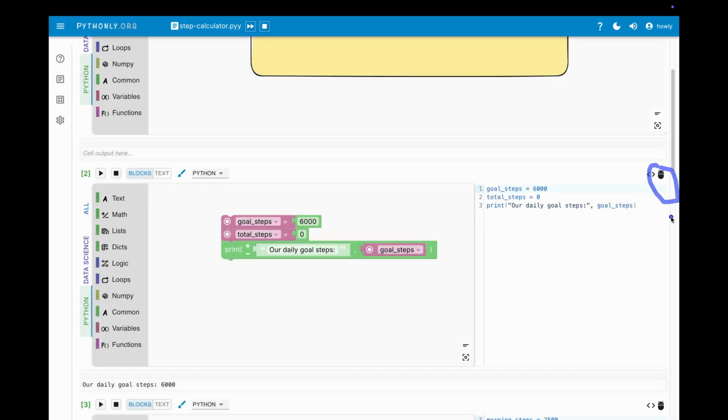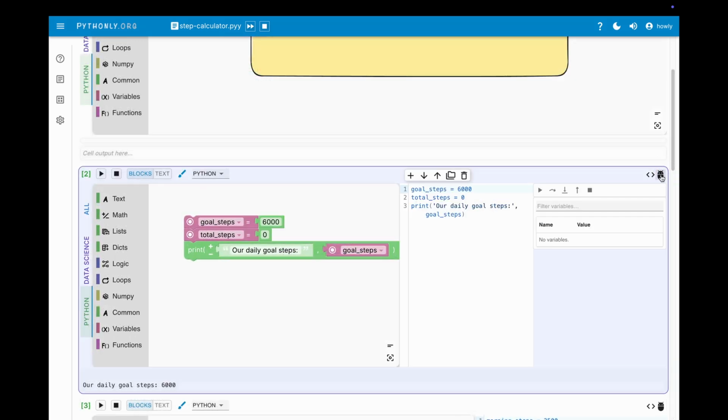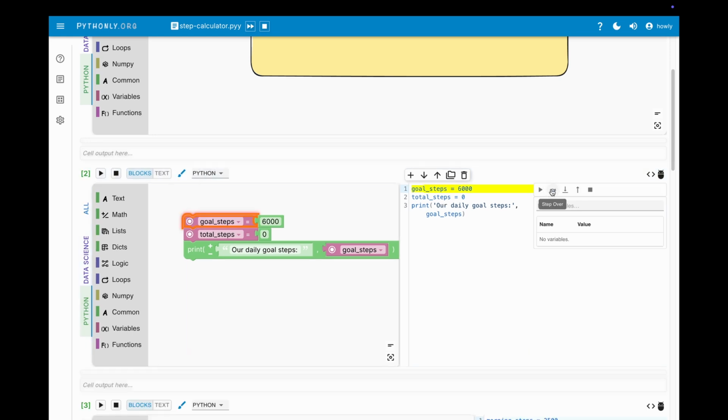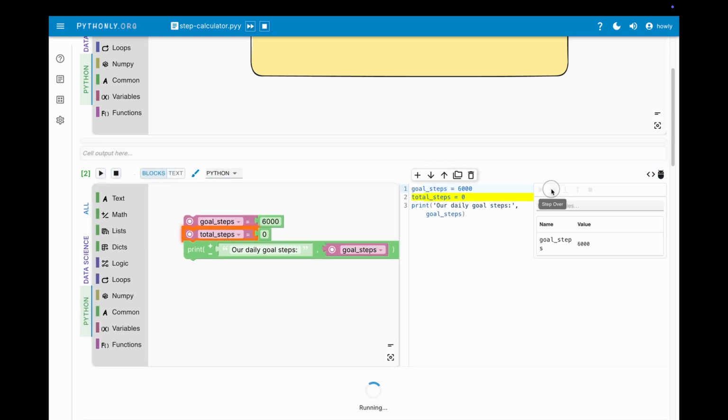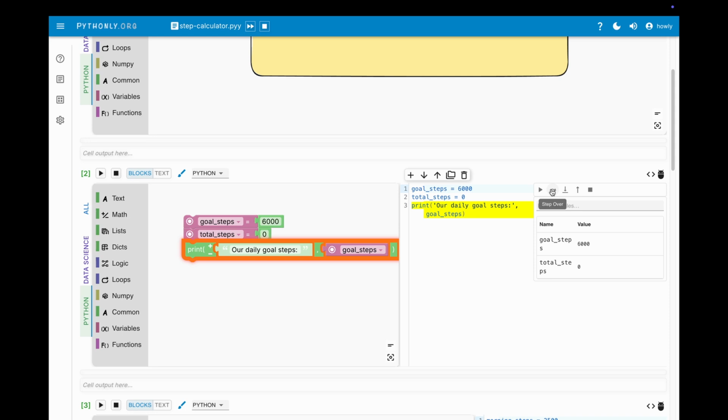Each cell has a debugger button in the top right corner. Click it to open the debugger. Next, click the horizontal arrow button. This is the step command button. It will run one line in our cell code. We can view the variable values in the debugger's variable table.